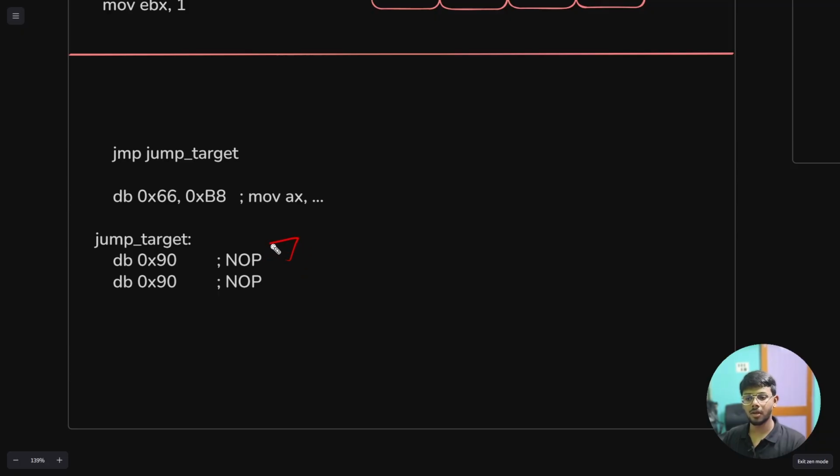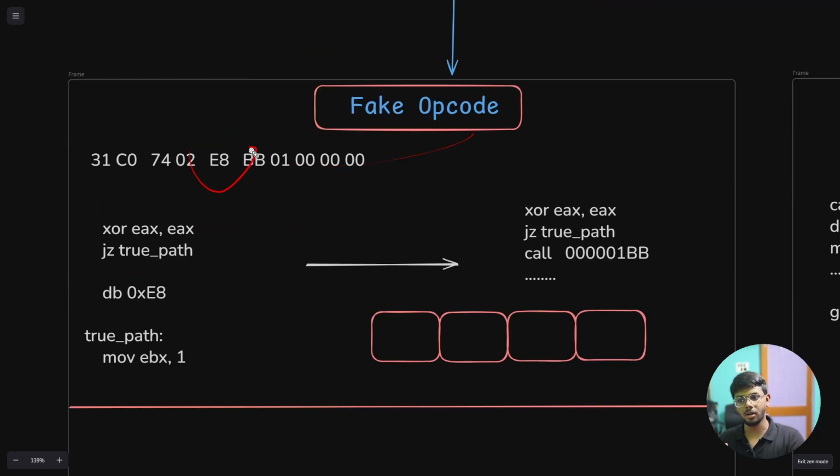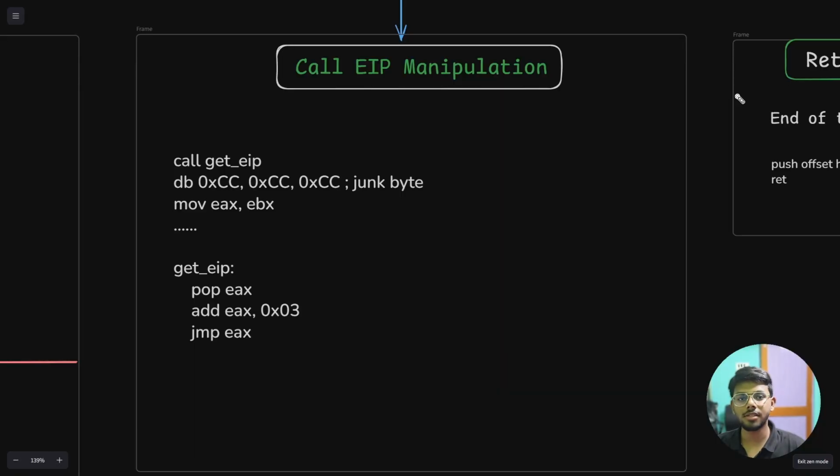But in linear sweep, because this doesn't happen, after converting this instruction into an assembly instruction, the disassembler will come to this address and convert this instruction into assembly, and then the whole alignment of this binary will be changed. So that's how we can trick both recursive descent and linear sweep algorithms by putting a fake opcode in the middle of an instruction. Let's see the second anti-disassembly technique, which is called EIP manipulation.